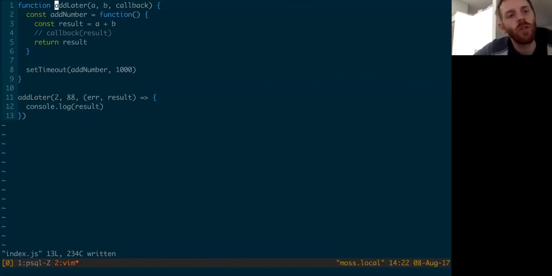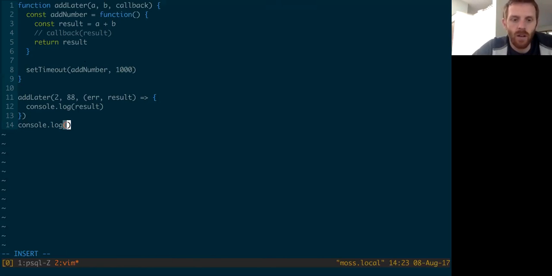As the computer's walking through our code, it's going to assign the right things to these 3 variables. It's going to define this add number function. It's not going to run it, it's just going to define the function. And then down here, it's going to pass that function to set timeout with 1,000 as the second argument. And then add later is going to return immediately. We could see that if we add logging down here that says add later has completed.